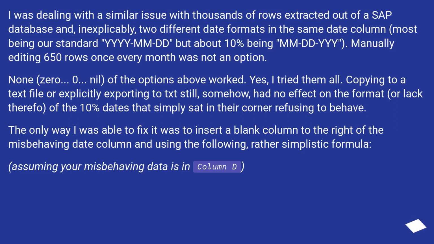The only way I was able to fix it was to insert a blank column to the right of the misbehaving date column and use the following, rather simplistic formula. Assuming your misbehaving data is in column D.